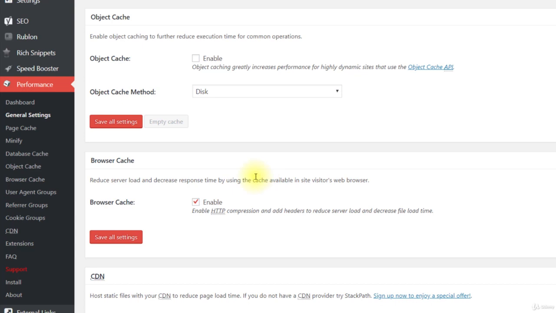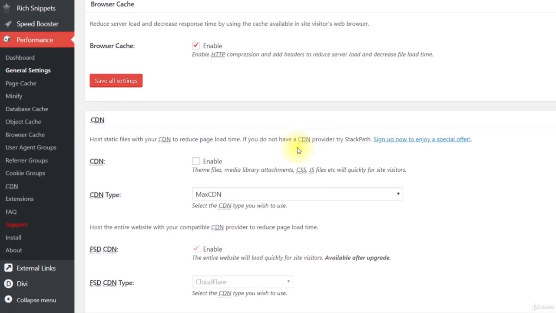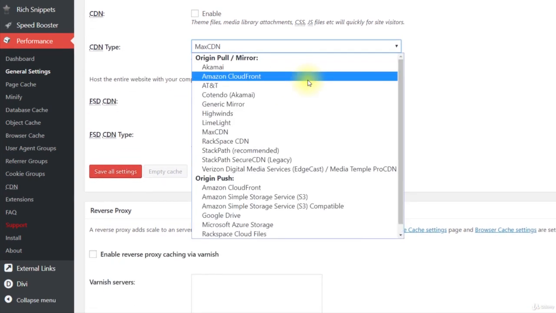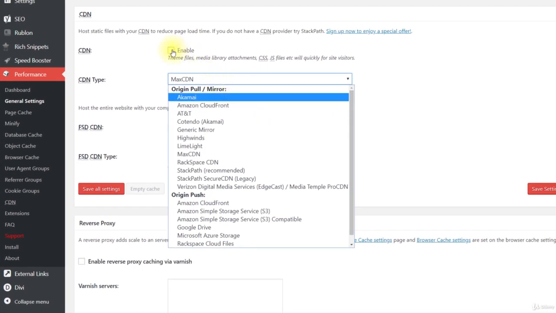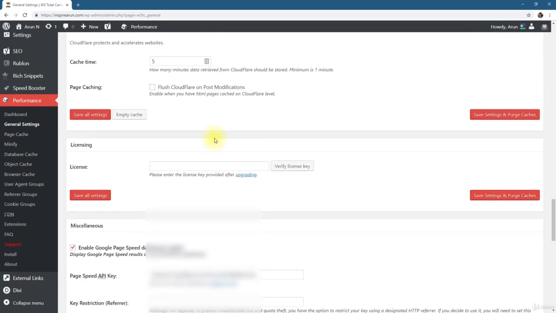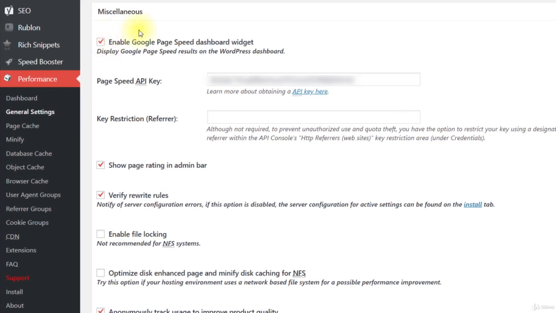Now come down to browser cache, enable it. And coming to CDN, if you had purchased a CDN from any of these, then choose it and click enable. Else, leave it disabled and scroll down. Coming to miscellaneous, you can enable the Google PageSpeed dashboard widget, and you need to enter the PageSpeed API key.